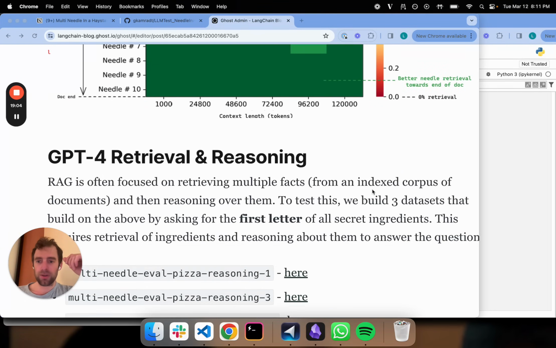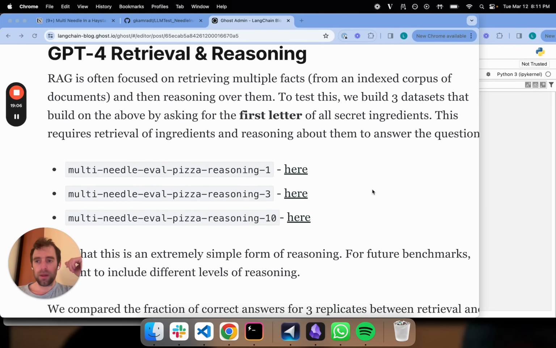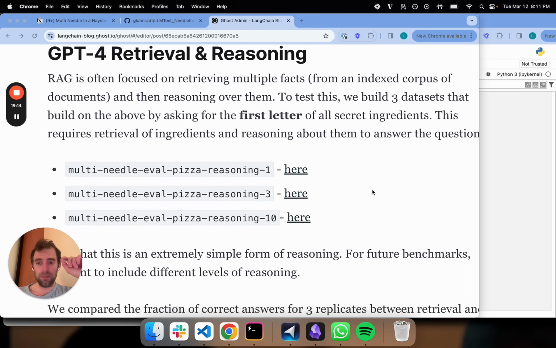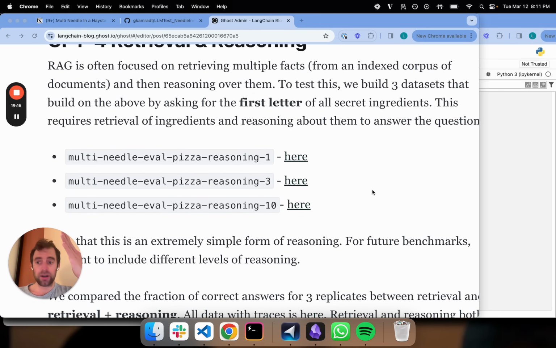Now, a final thing we show is that oftentimes you don't just want to retrieve, you also want to do some reasoning. So we built a second set of eval challenges that ask for the first letter of every ingredient. So you have to retrieve and also reason to return the first letter of every secret ingredient.